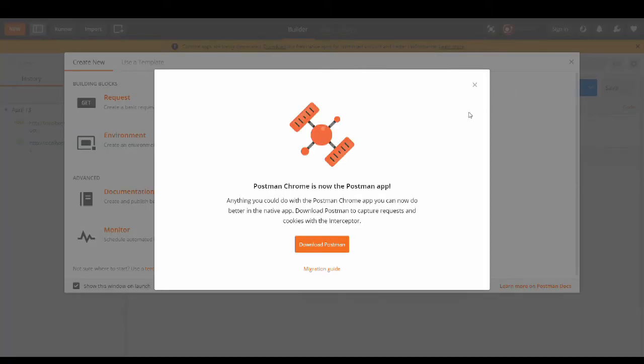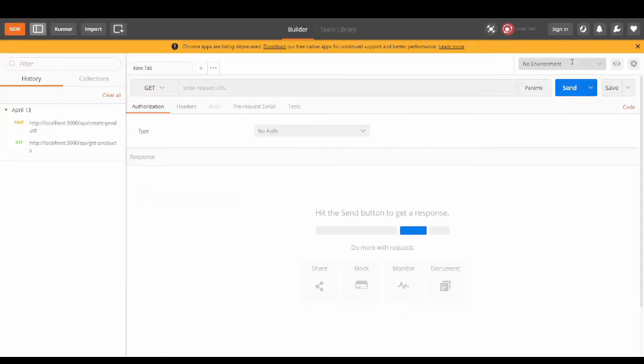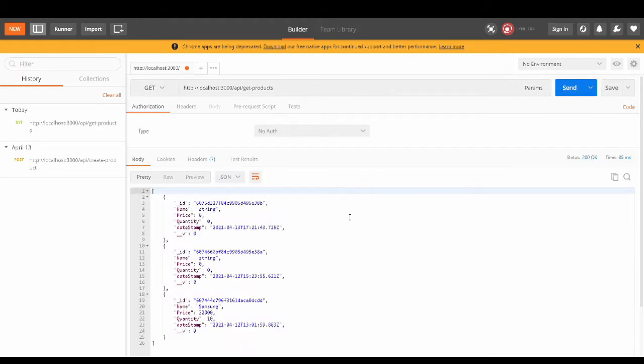So I'm running Postman. I'm going to copy the URL from the browser and paste it on Postman. So this is the URL for the get products, and make sure get is selected here. Then I'll click on send. You see it lists the 3 products in the database for me.